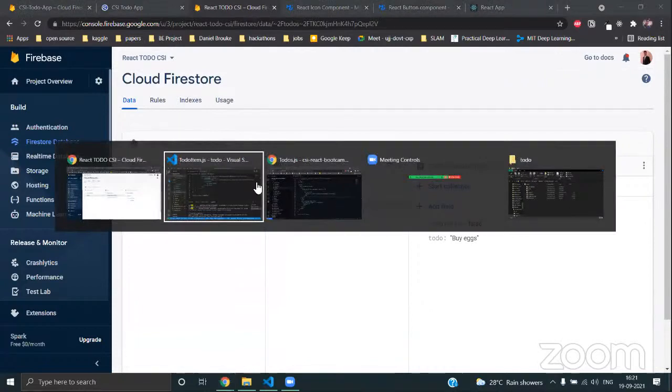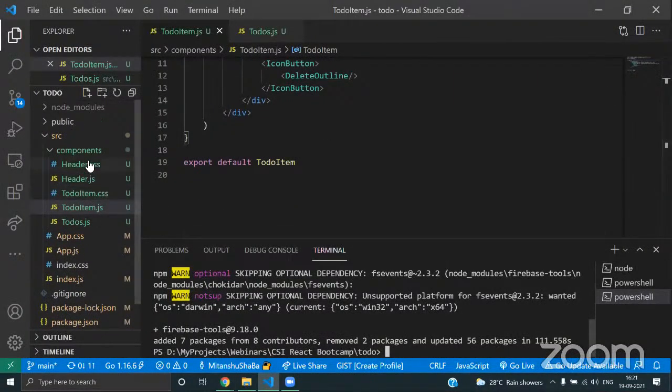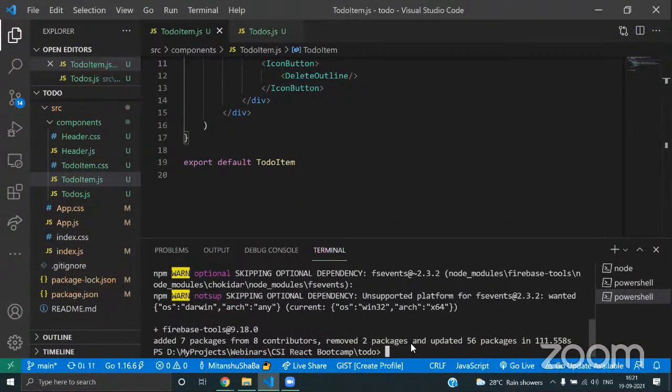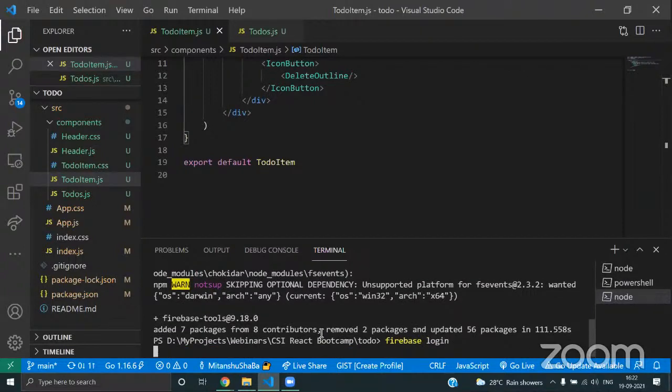Now we saw those programs, how to integrate our Firebase with our project. For that, first we will need to do firebase login. When we run this, it will open the browser where it will show me my login screen in Google. It's going to pop up my web browser.